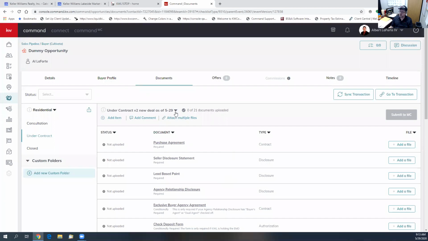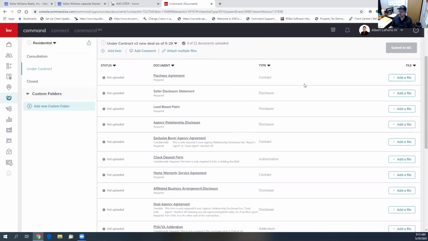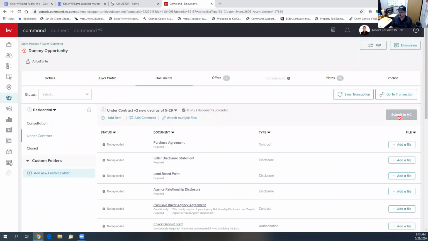You can switch back and forth between the versions if you want to. You can add additional versions, and you would do it just like you normally did. I would upload my documents and submit to the Market Center. Now, the only thing that you can't update yet is the commission from the prior deal.